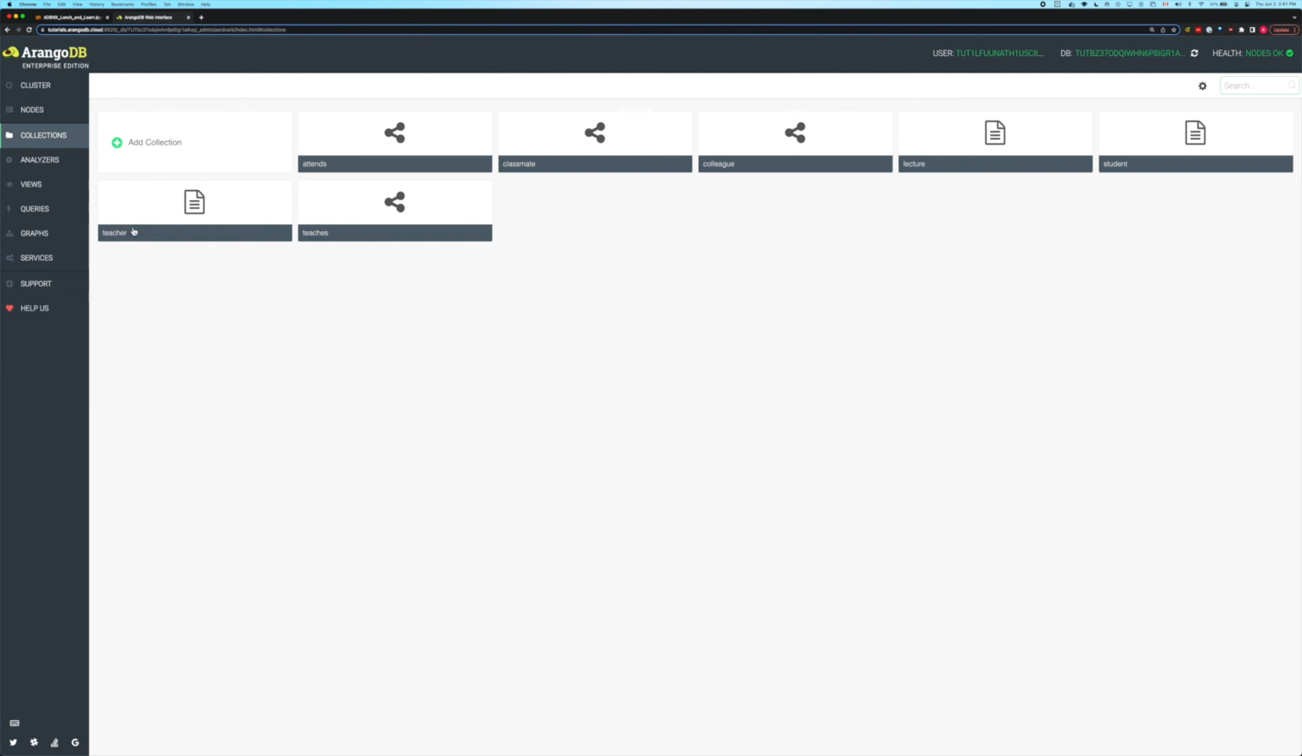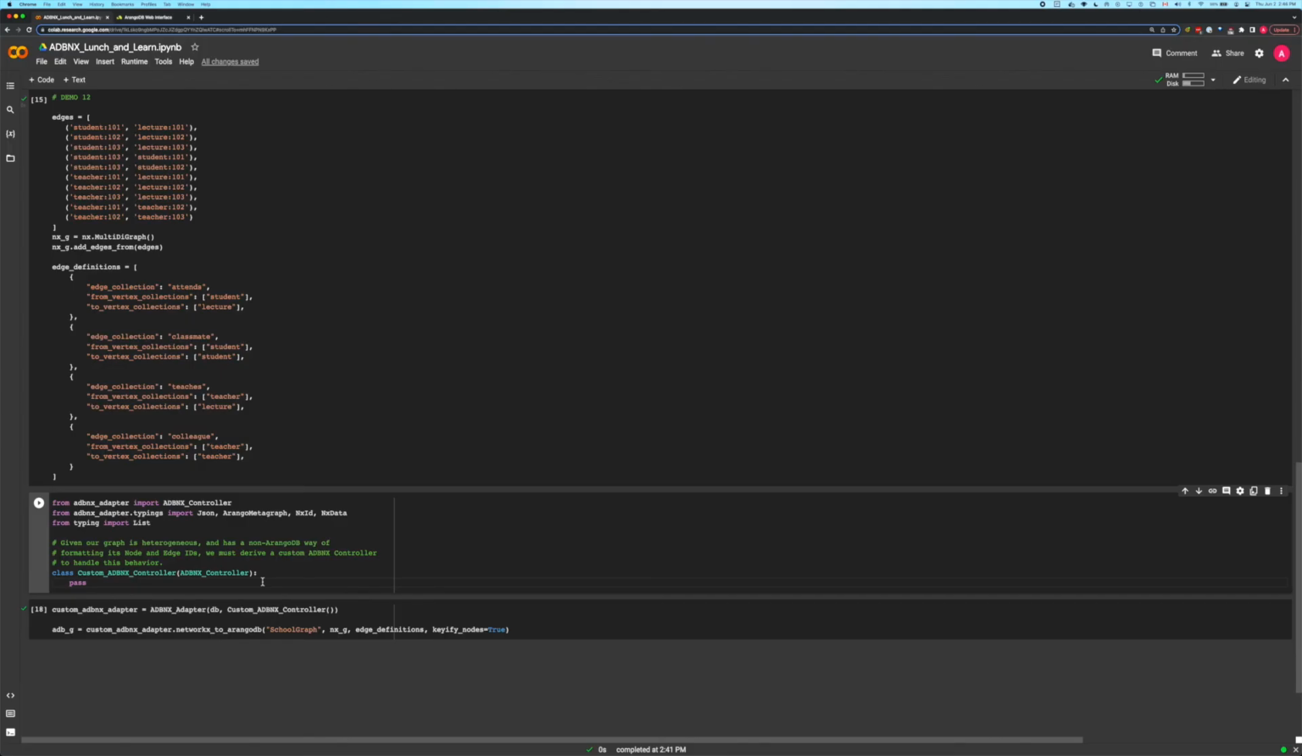the 3 vertex collections. Know that a custom ADB-NX controller for NetworkX to ArangoDB functionality is almost always needed, with the exception of homogeneous graphs and graphs where the NetworkX node and edge IDs are already formatted to the ArangoDB ID standard. Once again, that's collection name / key value.